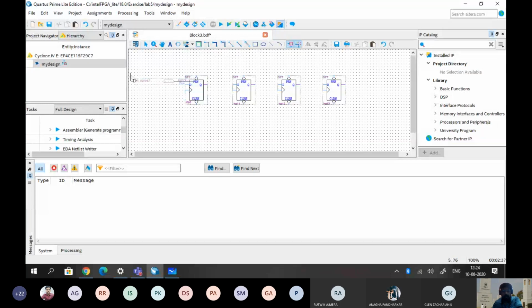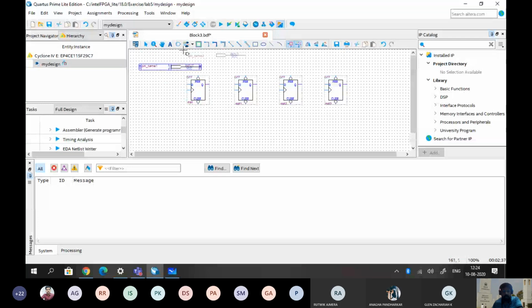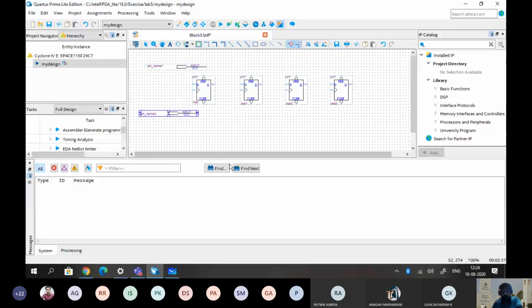Now you will be getting the image of the input port, and then you can place it wherever you want, and then we can adjust it. So I require one for D, the other one for the clock, right? Now the next one is the output port. Again, from the drop down, choose the output port, and then you can place it where you want.